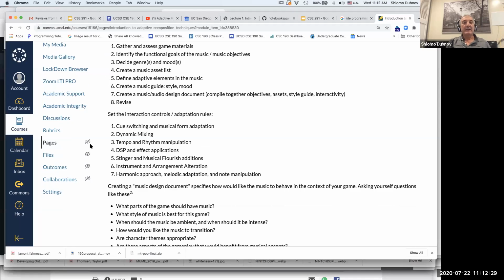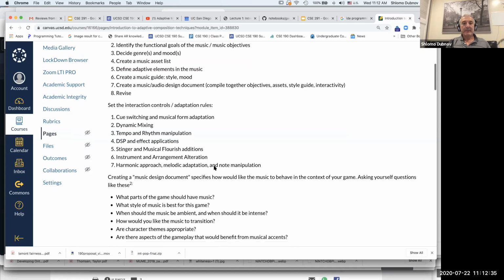Then, in a real game situation, you would have to decide what the interaction controls are. Are you doing switching? Are you mixing? Do you change the tempo depending on something that happens in the game? Do you do any effects, which we mentioned, but we're not really going to use them, and we definitely are not doing interactive games right now.